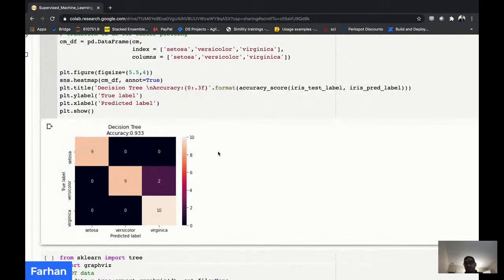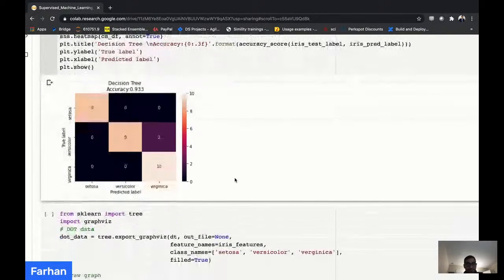So I hope the confusion matrix was clear. Sometimes it might take some time to get a hang of it, but you just have to compare each and every value. What does it mean? What does this 9 mean, right? So this 9 means that the true value for this was Setosa, and the model has also predicted it as Setosa. So you have to understand each box in the confusion matrix and what it means.